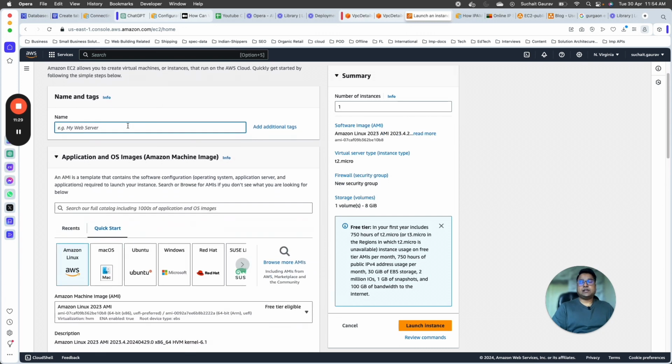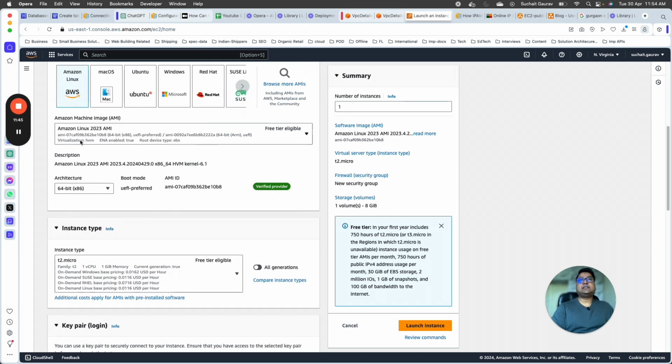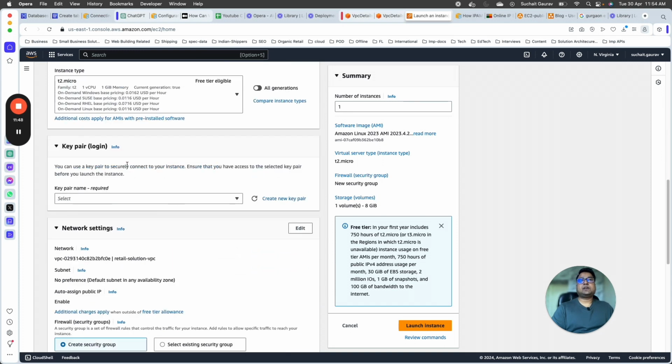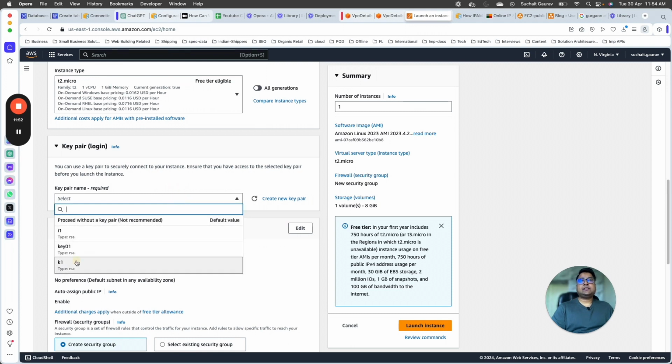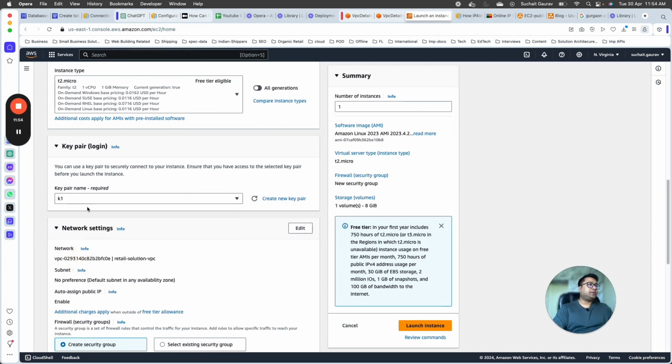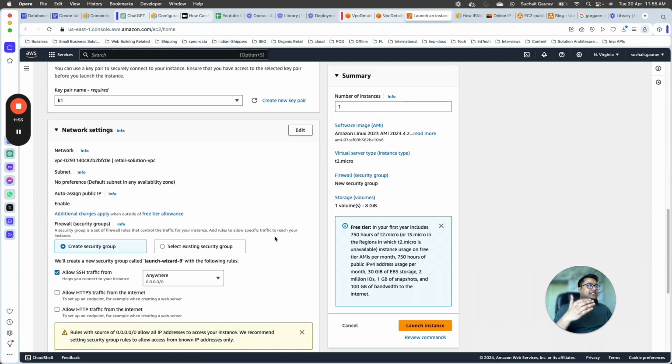Okay, and then I'll call it learning lecture VPC public. Alright, so now I will select this AWS default image. I'll use all these free tier options, and then I'll use the key pair. I already have a key pair. So this is the key to access the EC2 instance later, right? To get it connected using SSH.